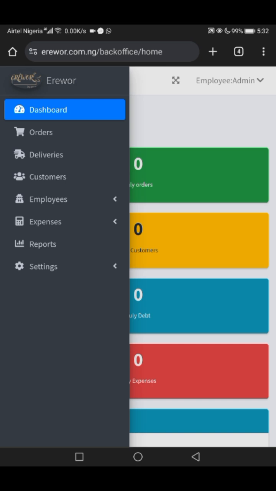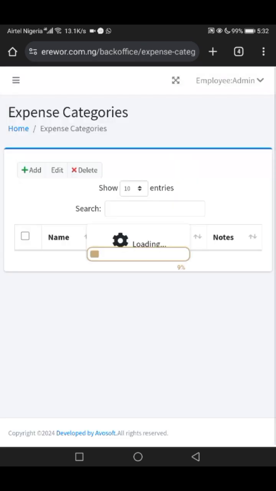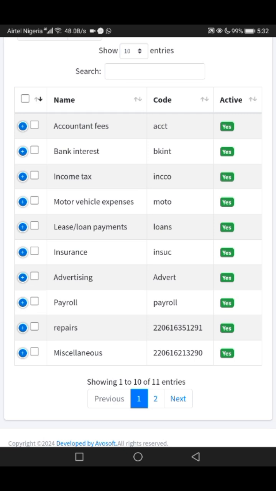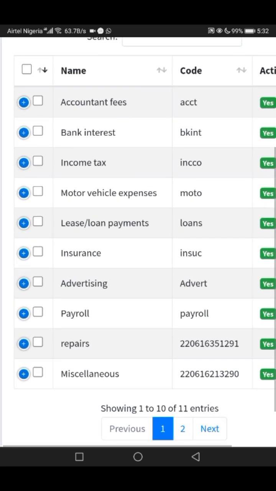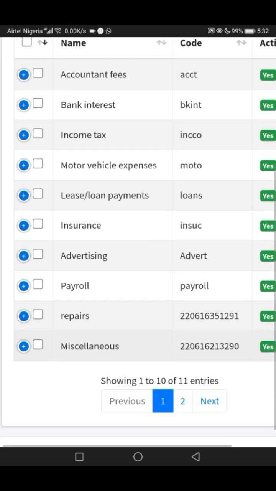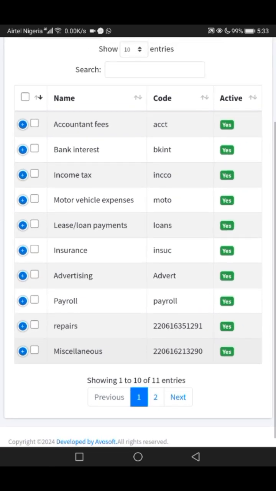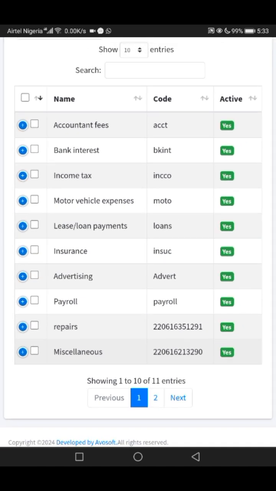So you tap on the expense menu on the left, and it will drop down two other options. You will see list and category. Category is where all the categories of the expense were created. So by tapping on category, I'm going to see all the categories that have been entered, the groups of expense that we have entered. For example, bank interest, accountant fees, insurance, repairs, miscellaneous, motor vehicle expense, and so on and so forth. And we have more than 10 here, so we can go to the next page by tapping on these two here.